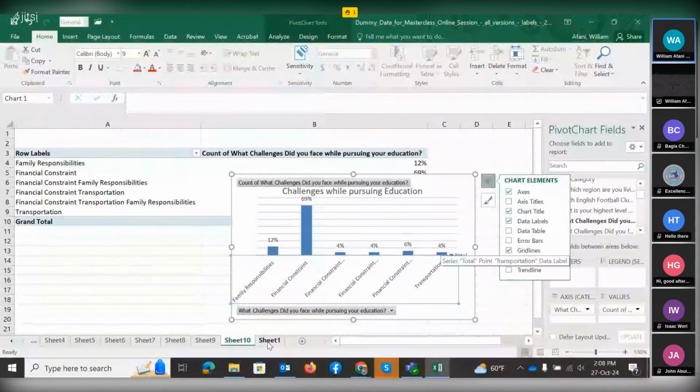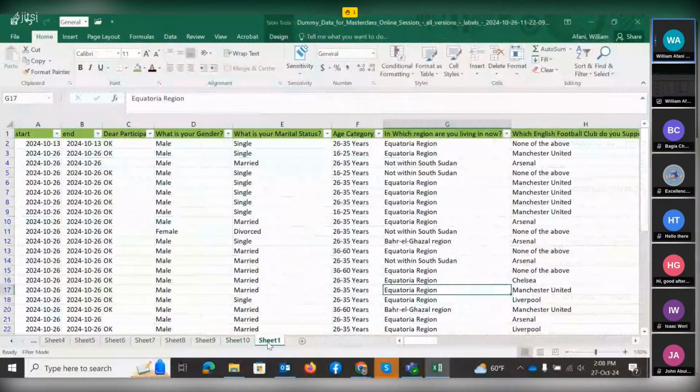Okay. I think for the next 1 hour, we have to go with the process of data cleaning. How do you see?